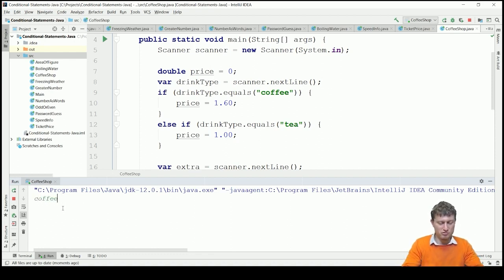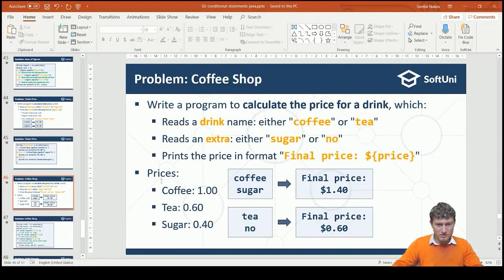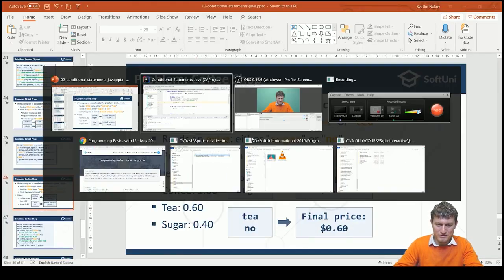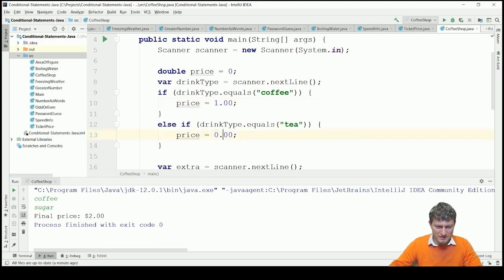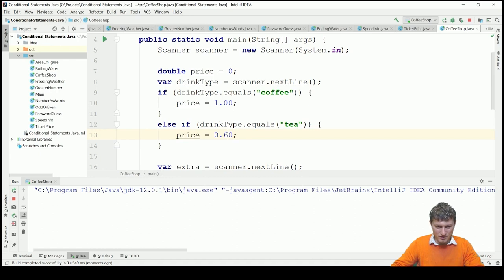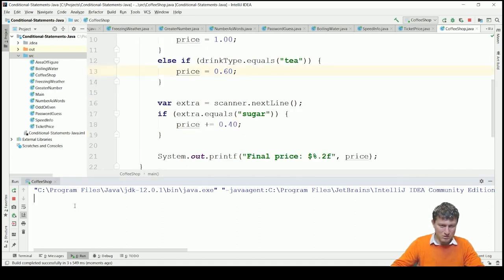It was the previous class, the previous solution. So I need coffee with sugar. 1.60. No, it is 1.00, the coffee, and the tea is 0.60. Okay, I'll try again. Coffee with sugar. It should be 1.40. Okay. Oh, the sugar is 0.40. Okay.